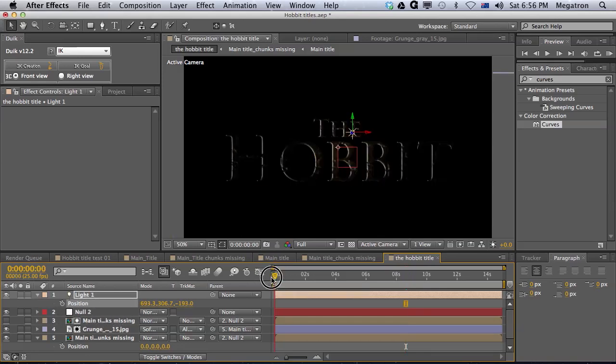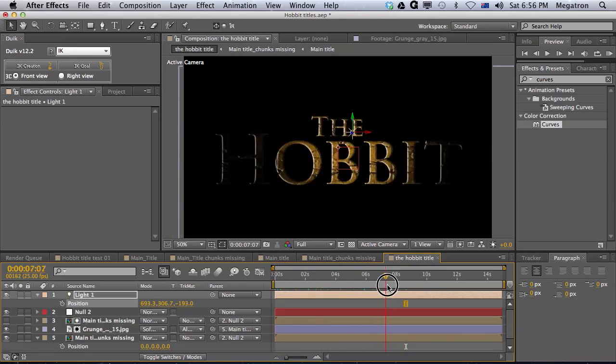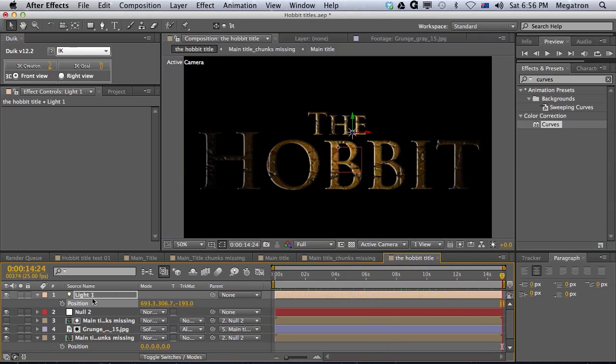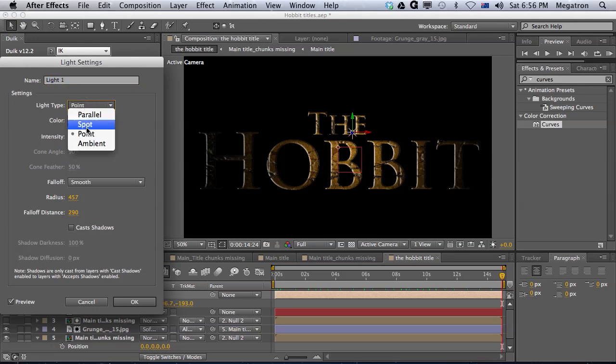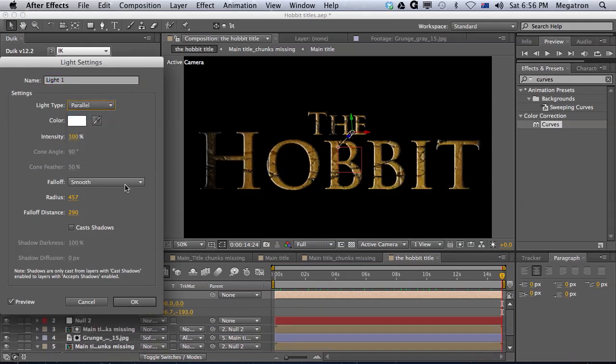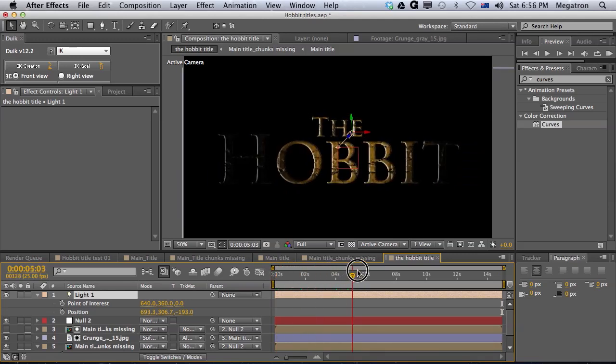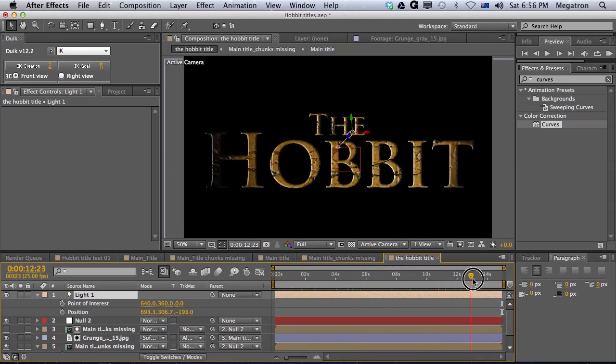The Hobbit. I actually like the parallel light better, so that's why I changed it to this. All right, we figured out that issue. Don't worry, everybody. Crisis over. And look at that. Pretty easy, right?